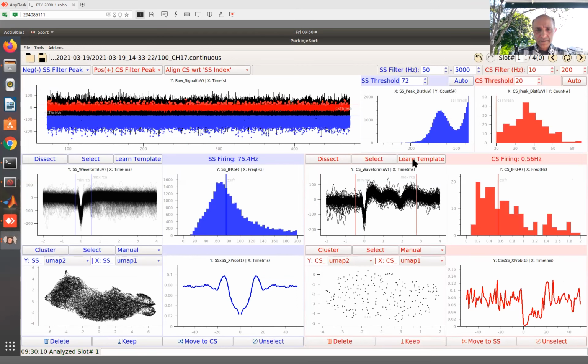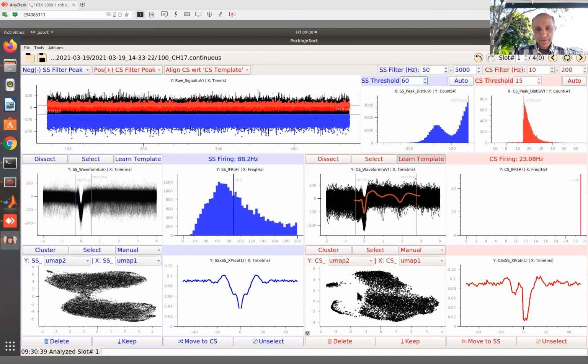I'm going to learn a template for it. And I notice here that the left side of the distribution is being cut off. So I'm going to reduce this to, let's say, maybe 15, something like that. And we can reduce this a little bit as well. Let's go to 60. Okay, I'm going to reload this with those new thresholds. It takes a second or two to compute. There's our new UMAP for the potentially complex spikes, and here's our potential simple spikes.